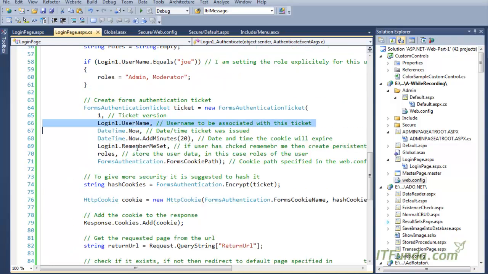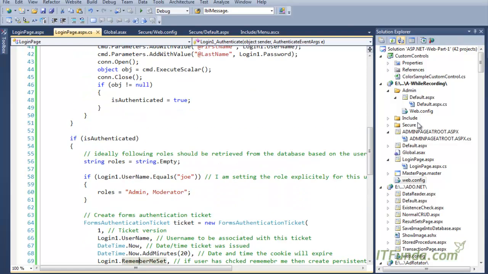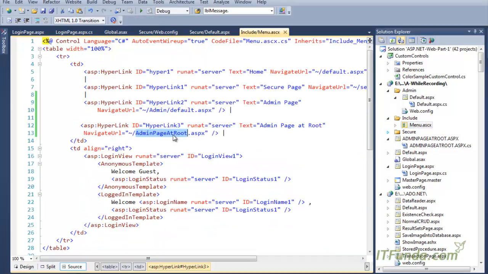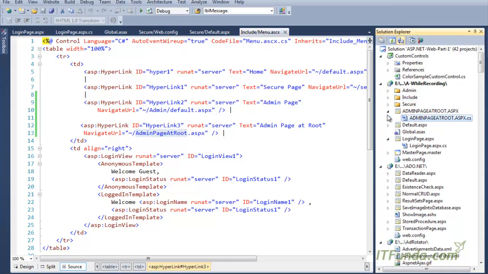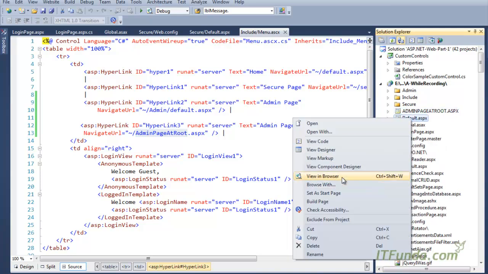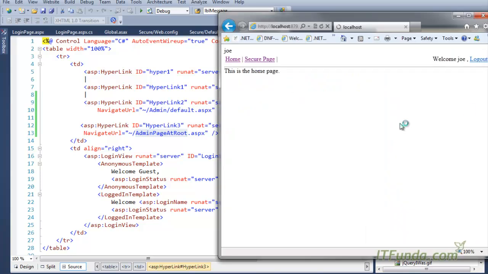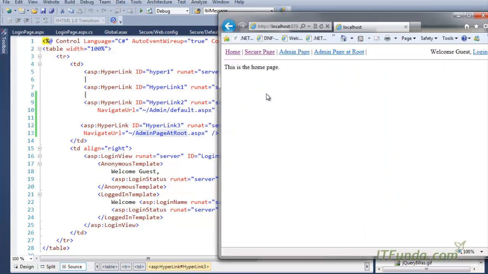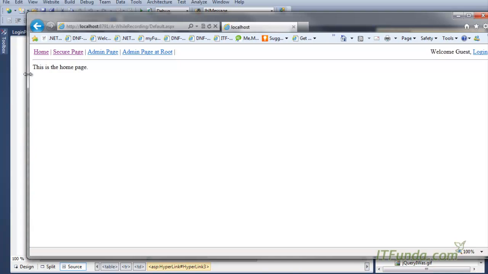And the rest of the code, for example the menu, as I said, the menu.ascx code or user control code, is the same. Now let me go ahead and run this application. So I am clicking on default.aspx, right clicking, viewing in the browser, and here is my page. Now let me just increase the size of my browser window.